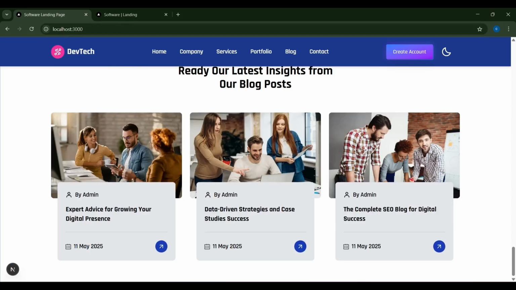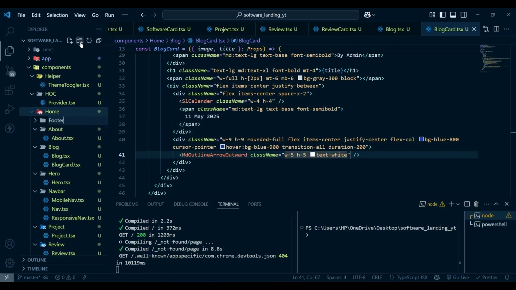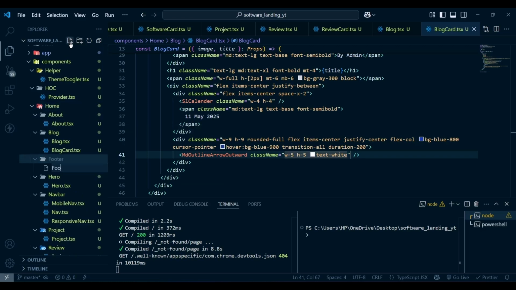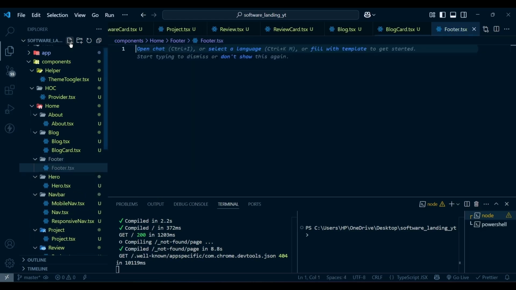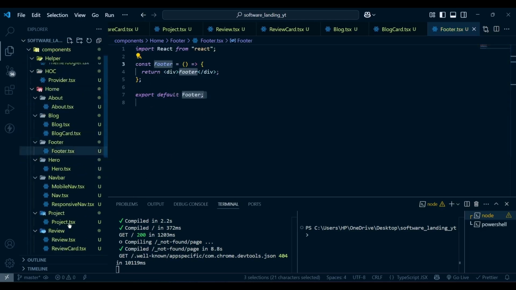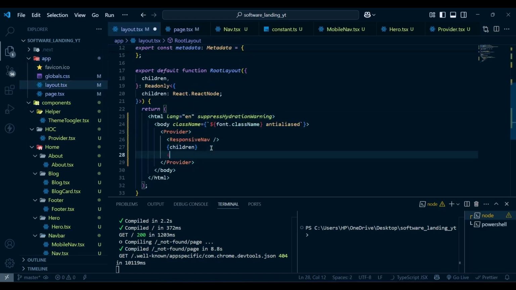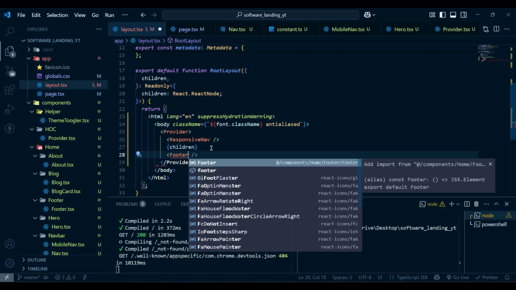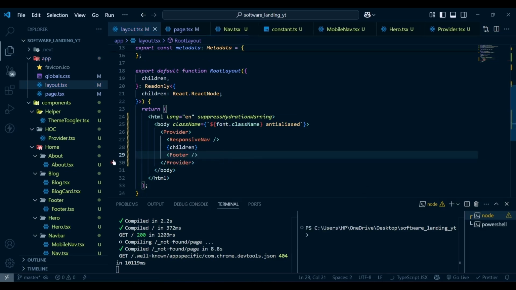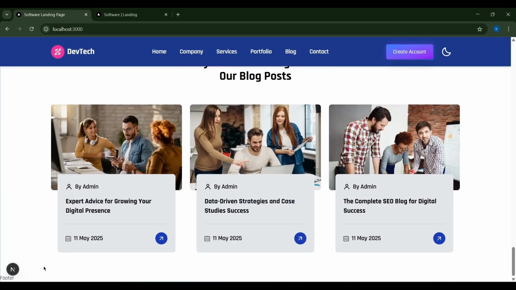For this I'm going to create a new folder inside my home, and I'm going to name this footer, and I'm going to add a footer.tsx inside our footer folder. Then I'm going to use RFC to create the component boilerplate, and then I'm going to add this in our layout. So in the layout, after the children, I'm going to add our footer. So if in future we add other pages, this page will automatically have the navbar and footer attached to it. So let's add the footer here. Now if I go to our project, here you can see we have our text footer.